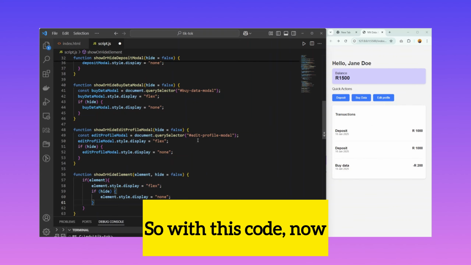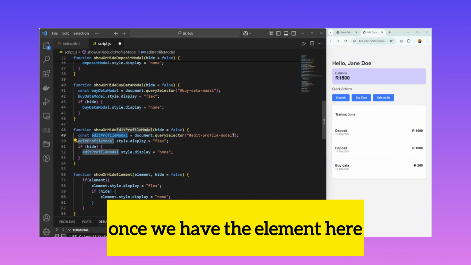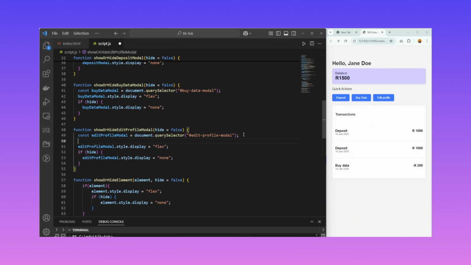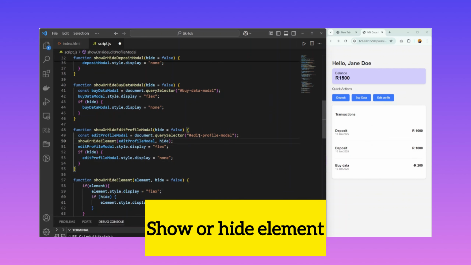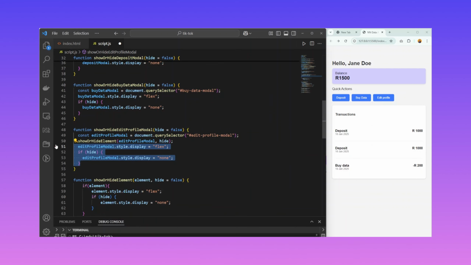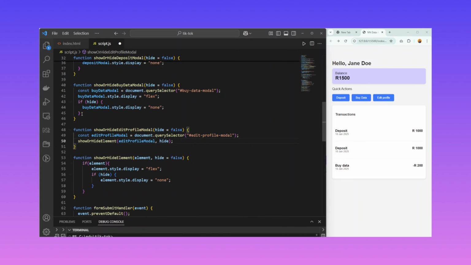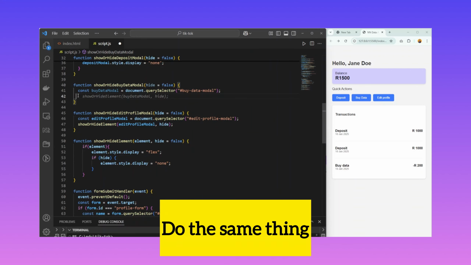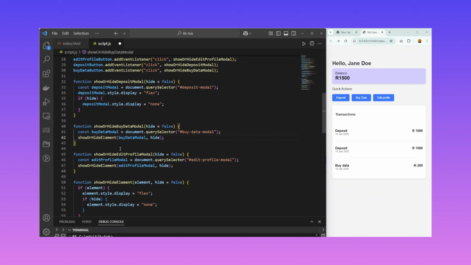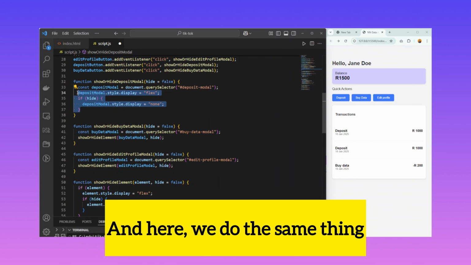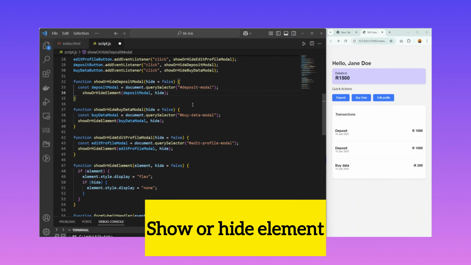So with this code, once we have the element here, we can just call that function showOrHideElement. Then we don't have to do this. Remove this, and here as well do the same thing, showOrHideElement, and here we do the same thing, showOrHideElement.